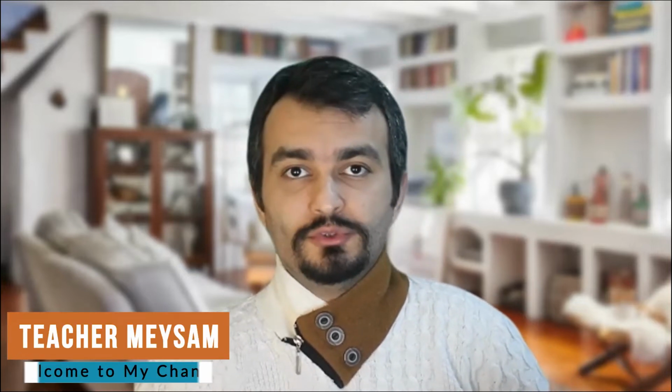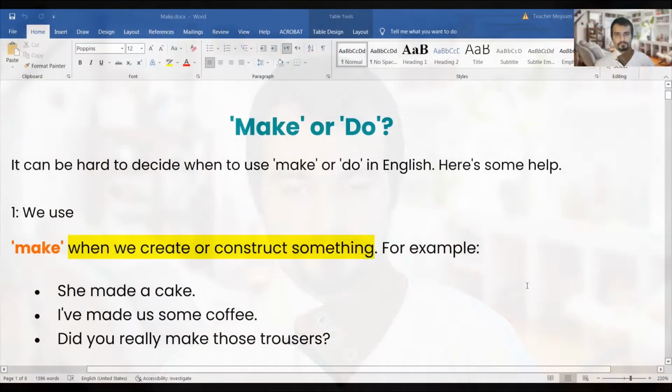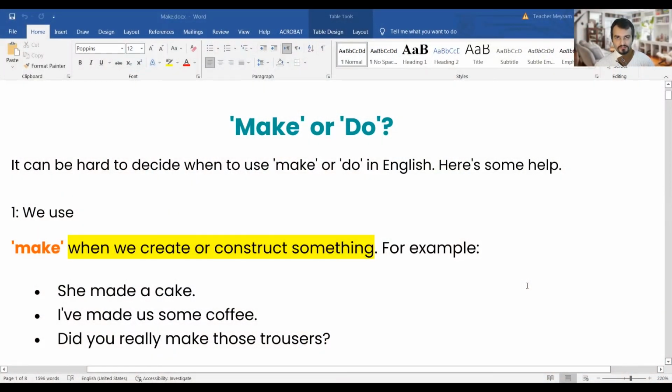Hello. Let's talk about make versus do. What is make? What is do? How to use it? Where to use it? Let's go. Okay. It can be hard to decide when and also where to use make or do in English.